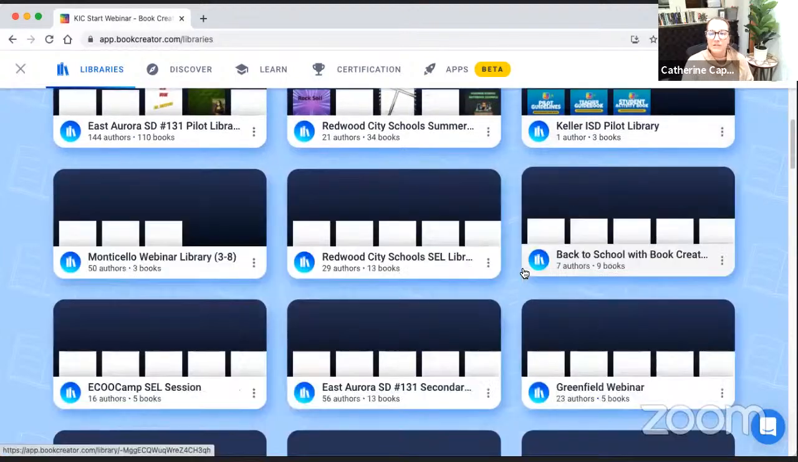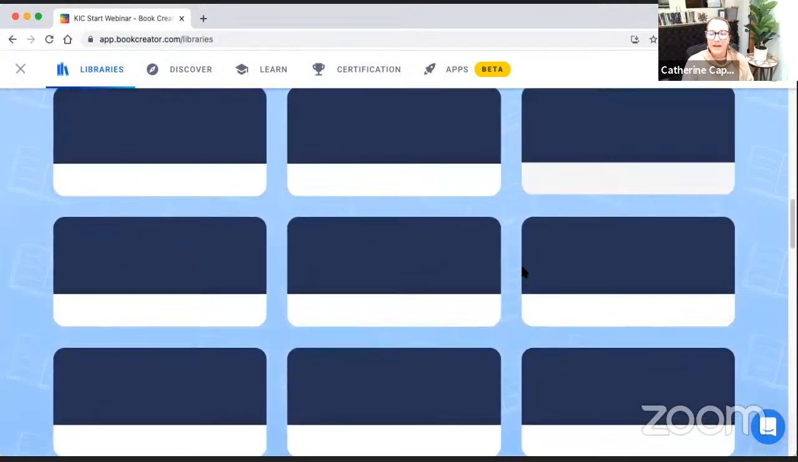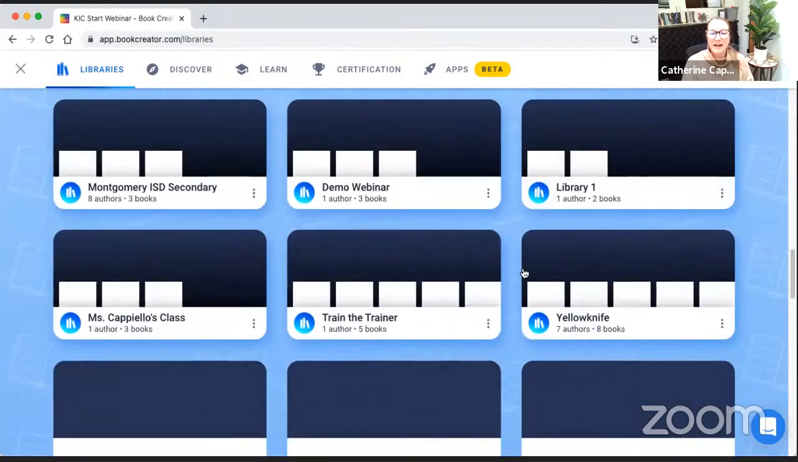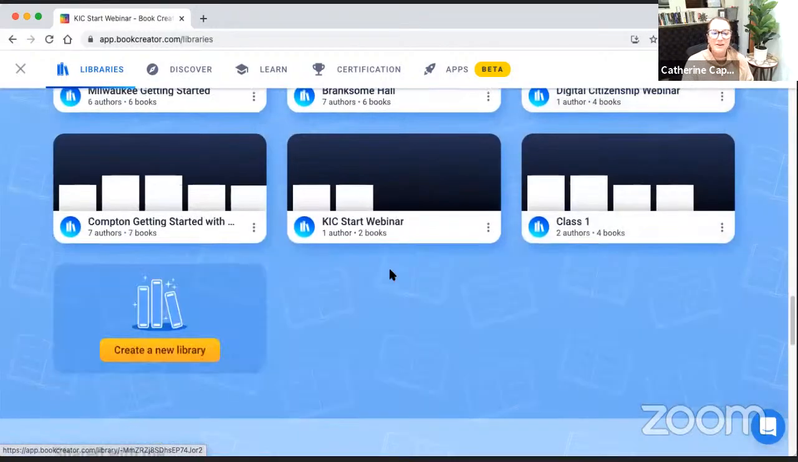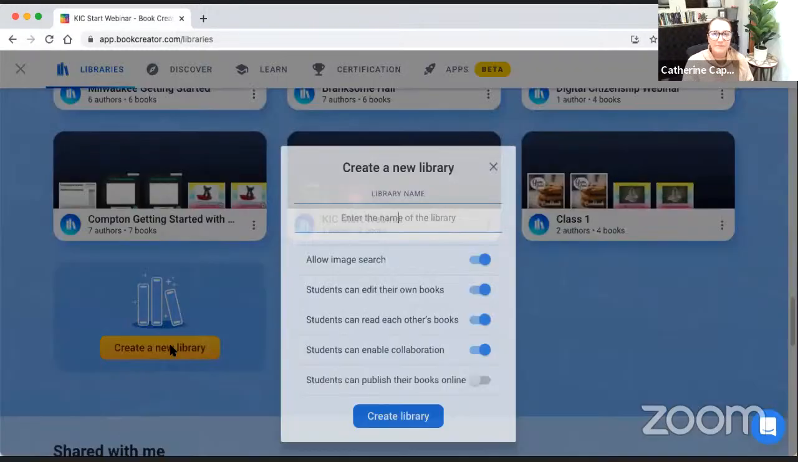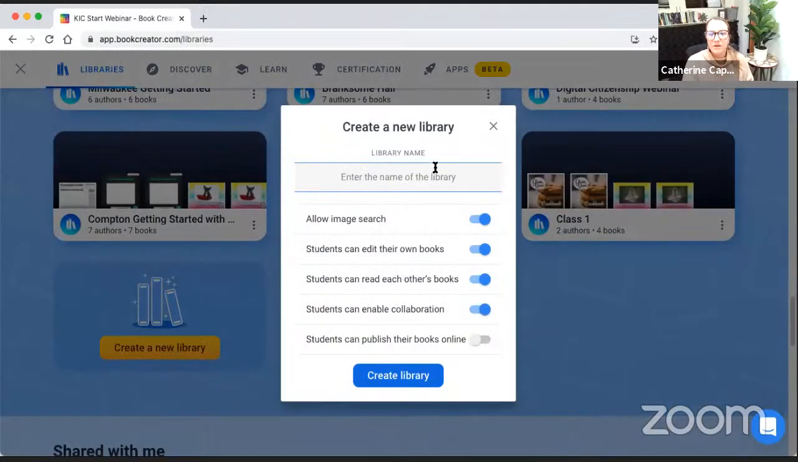So on the libraries page, you're just going to scroll down to a button. You can see I've created a ton of different libraries, so I have to scroll down pretty far. But you're going to scroll down to the button that says create a new library. And when you click on that button, it's going to ask you to rename that library.